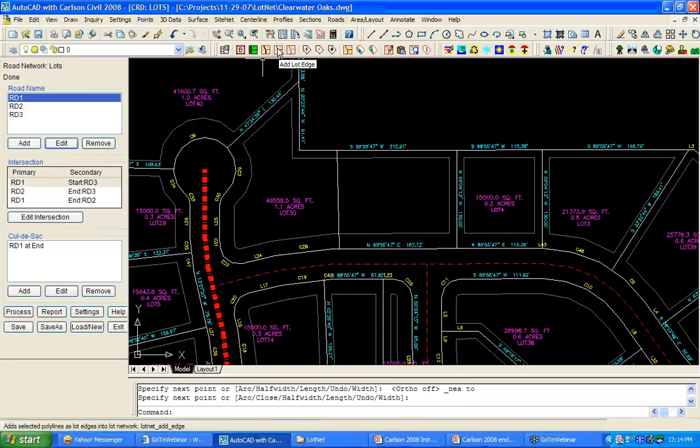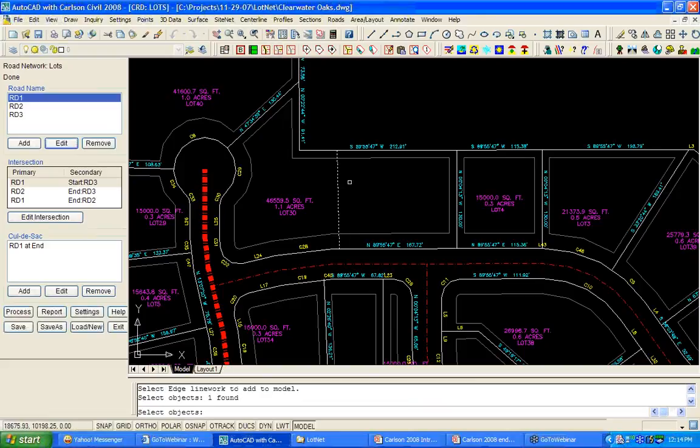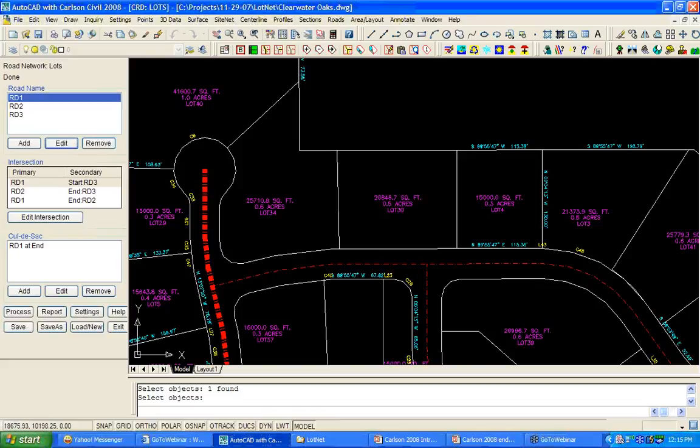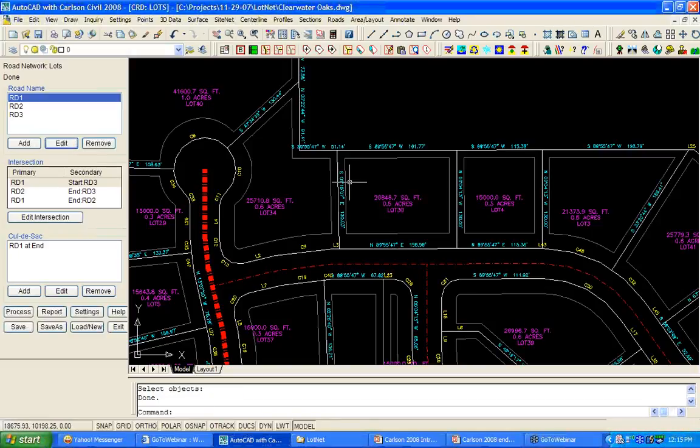So for me to add a lot, I need to go up to the icon that says Add Lot Edge. I'll pick on it. It adds my lot edge in there. It also updated my curve information, my line length, all that information on my tables.